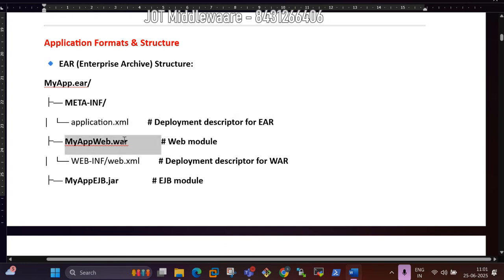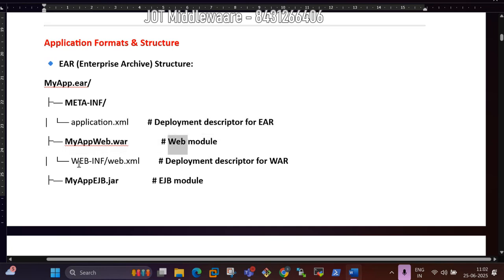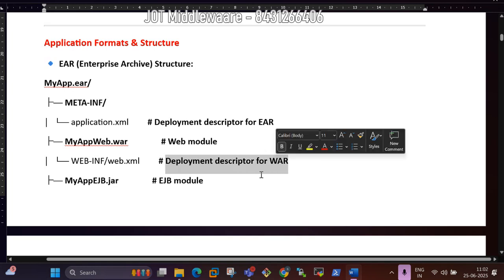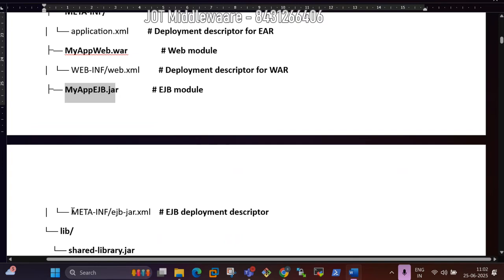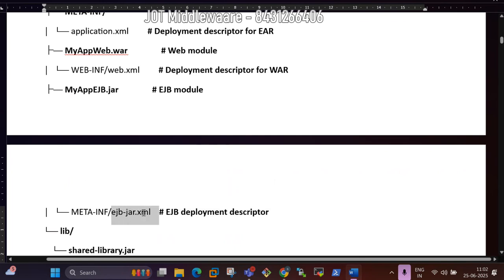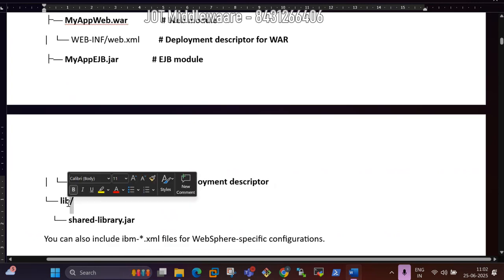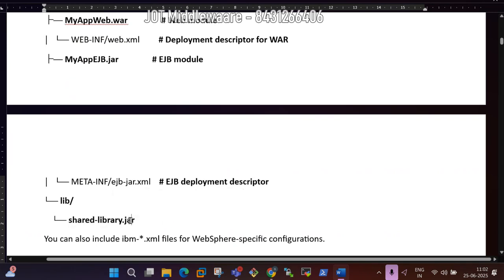And usually web applications, which are WAR files, web modules as we call them, contain web.xml under WEB-INF. This is the deployment descriptor for web archives. And there is an EJB module in jar format. This EJB module has an EJB deployment descriptor under META-INF, which is ejb-jar.xml. And finally, you can also package the shared library in jar format.